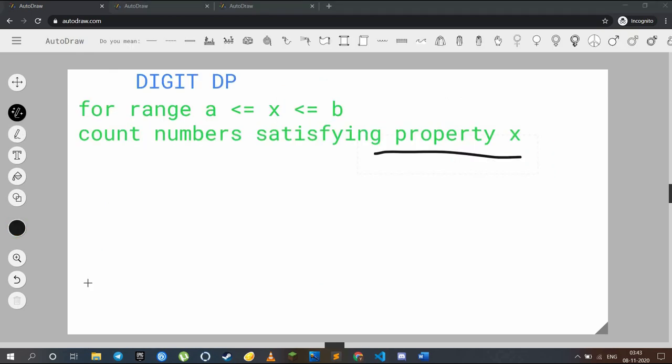So we can talk about digit DP as well. It's a different technique, completely different from bit masking. It is not related at all. So if you didn't want to do bit masking, you can just do digit DP on its own as well. The questions for digit DP are usually put something like this. They are like, for a range A to B and all the numbers in between, we have to count all the numbers that satisfy a particular property X.